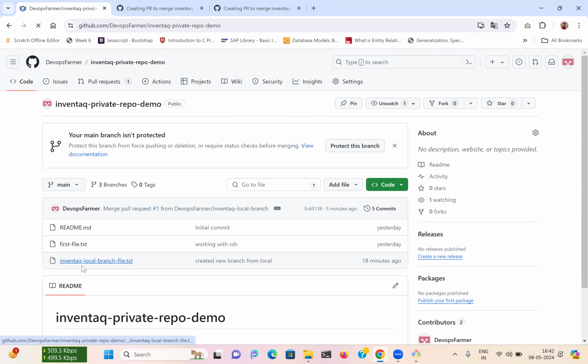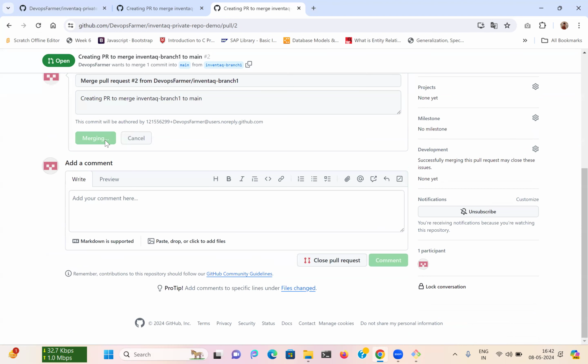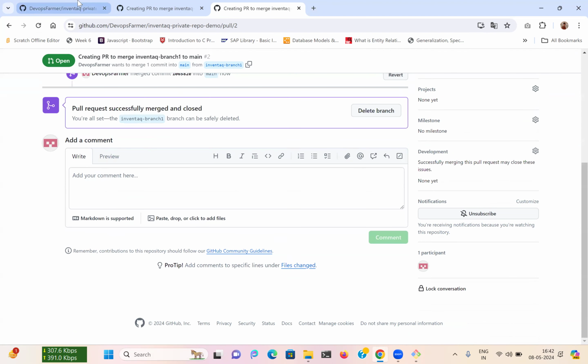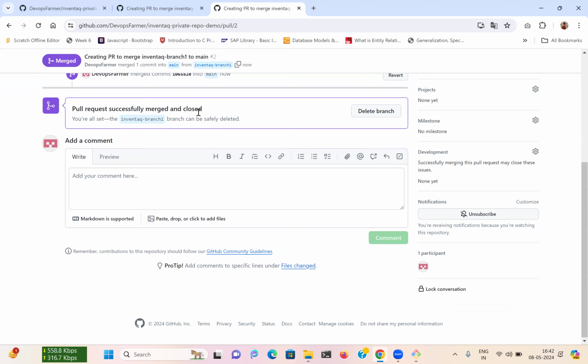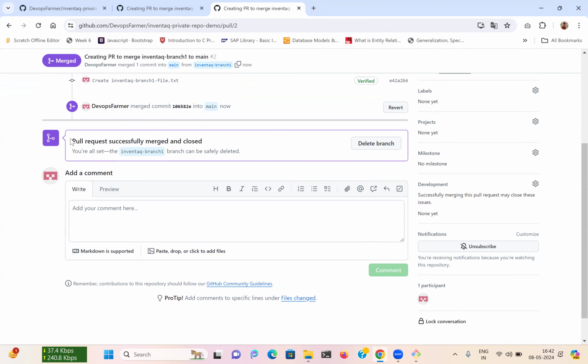So in the main branch, we have this Inventec local branch file. Let's confirm merge. After confirm merge, okay, this branch has been merged to main. See, after merging, it's saying your pull request successfully merged and closed. You are all set. The Inventec branch one can be safely deleted.